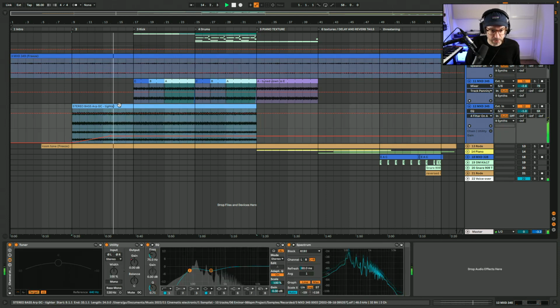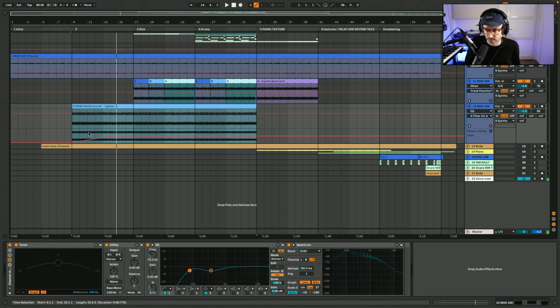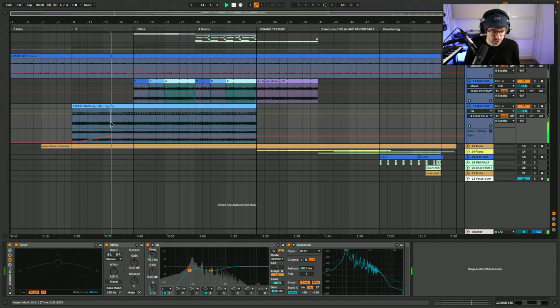It's a stereo bass arpeggiator, also from the Minilog XD. That fades in, that's this red line, it's the gain of the utility. And it's an arpeggiator of two different notes, a G and a C.